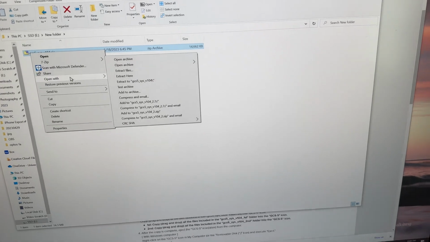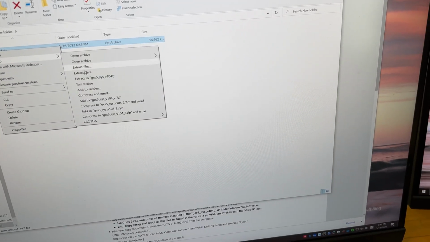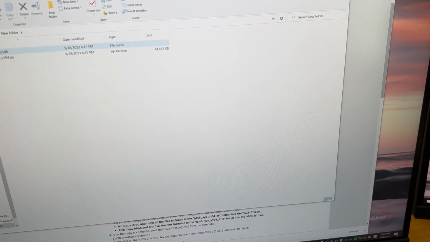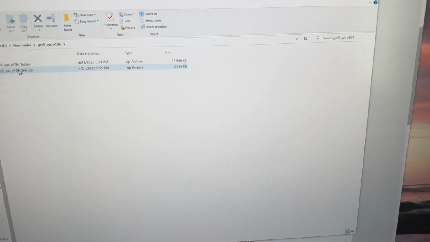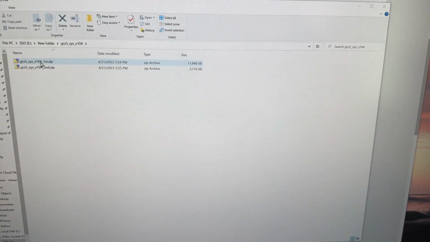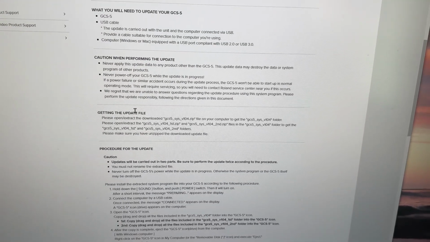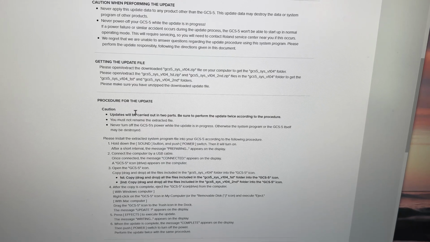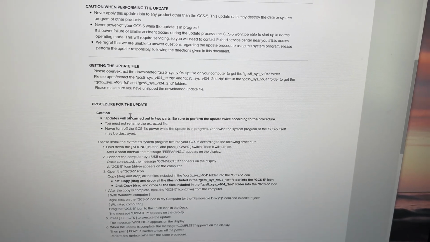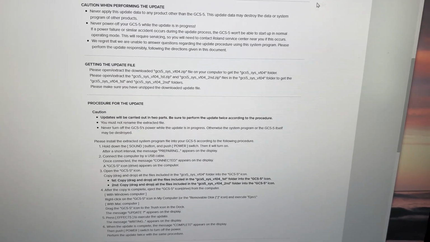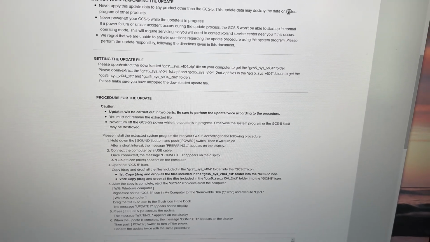So I'm gonna extract, let's see. Once you extract, this is the first and this is the second. It's a two-part process. So let's see. And obviously, I have to unzip it again. So it's like three unzips. It's kind of funny.